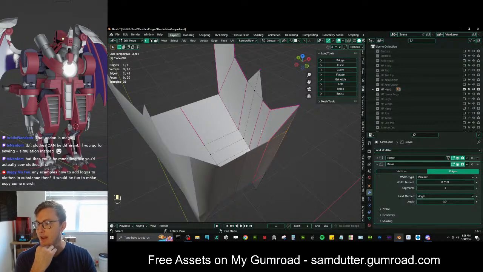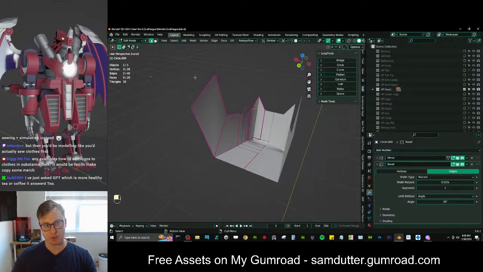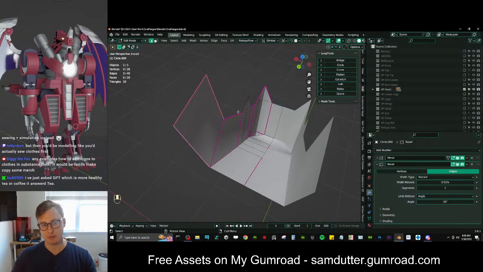And any examples of how to add logos to clothes in Substance then? It would be fun to copy some merch. There's definitely a lot of tutorials on Substance. I don't have a particular one I'd link to, but I think you would definitely be able to find one.